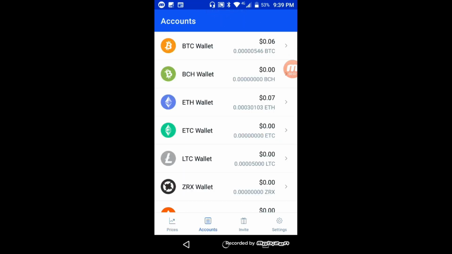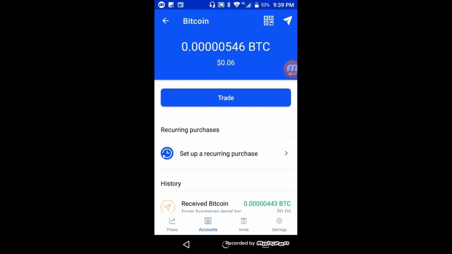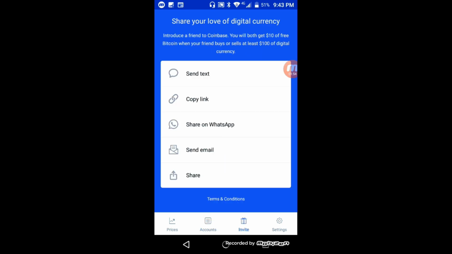In the account section, here we can see the digital wallets: BTC wallet, BCH wallet, ETH wallet. Let's click the BTC wallet. Here we can send and receive Bitcoin. In my case, I have a current balance of 546 Satoshi. It is equivalent to 0.06. It depends on the price of BTC.